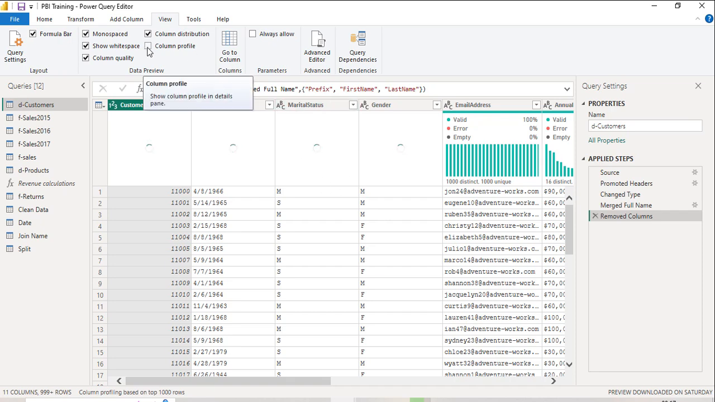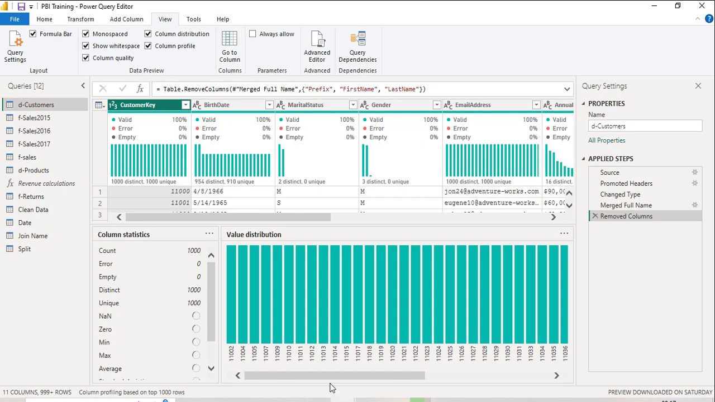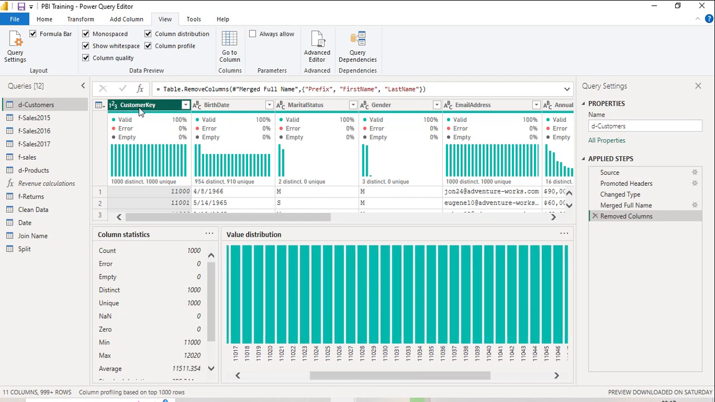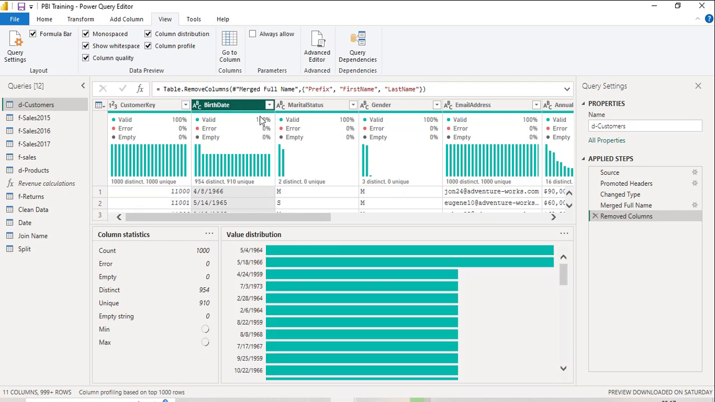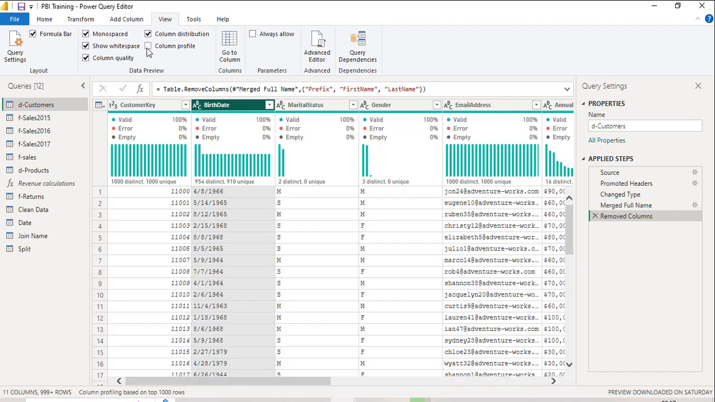Again, we have this column profile. Let me click over here. So you can see the entire view of that particular column. I'm just clicking on this customer key. If I go to this birth date, the data changes. This is why we use this, to see the full data. That is the aim of this view.